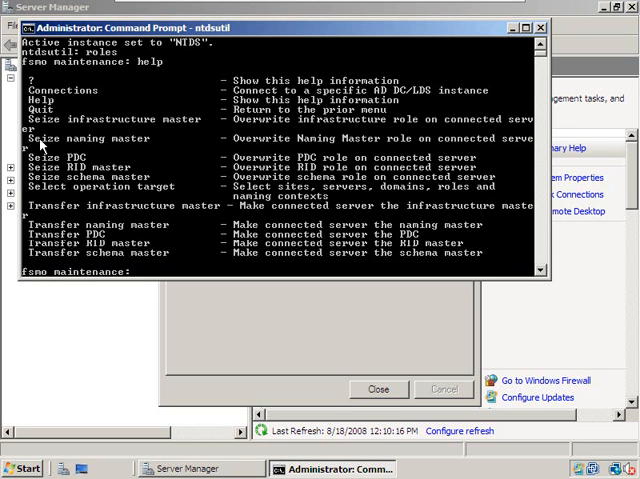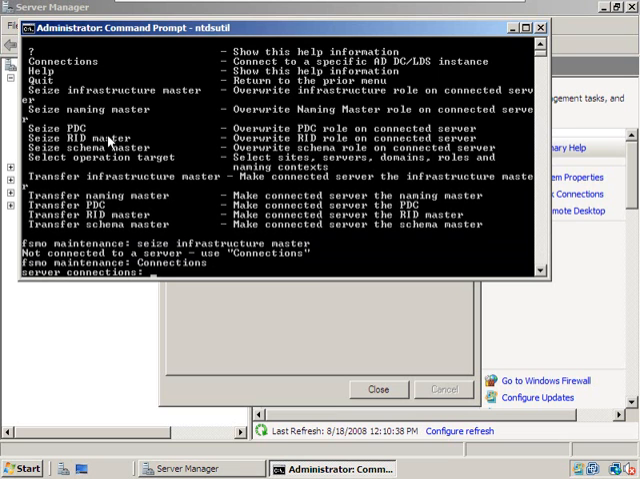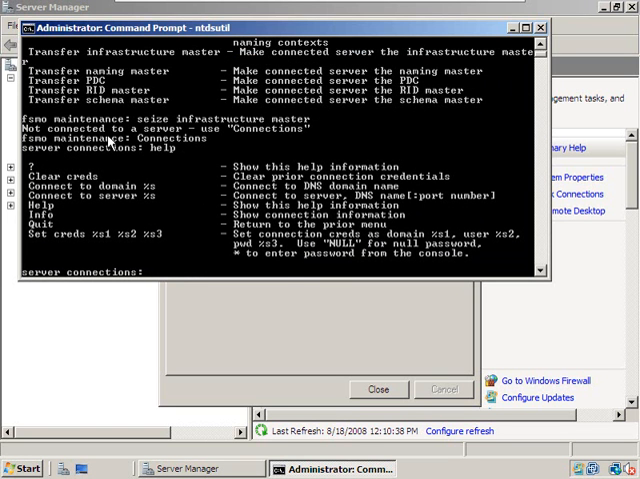So we want to use the seize operations. So let's go ahead and try this here. Seize infrastructure master. Okay. Oops, looks like I need to do one more thing here. We need to type in connections. And that's the other thing I really like with this particular tool, is that if I do something wrong, it actually gives me quite a bit of help here. All right, so I typed in connections, and I typed in help to get the additional commands.